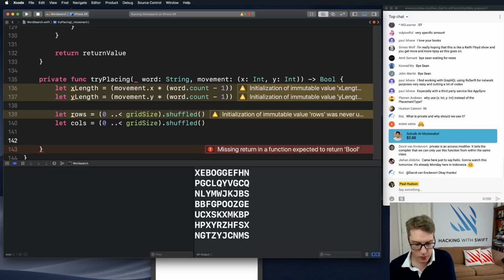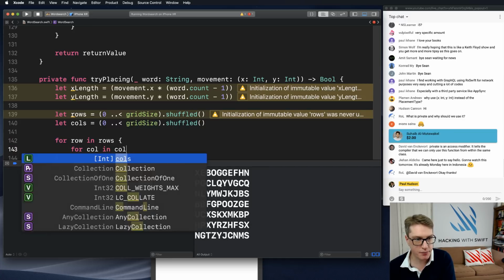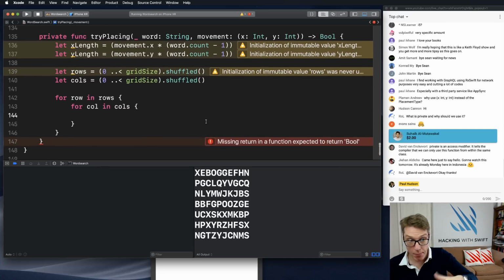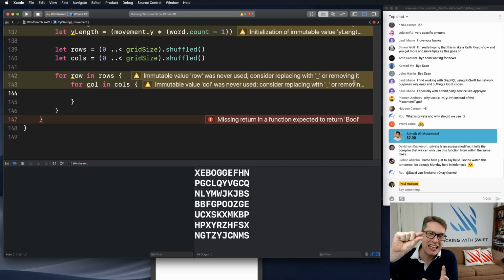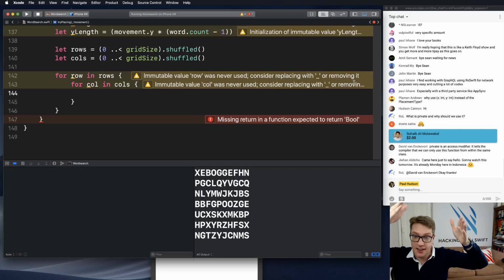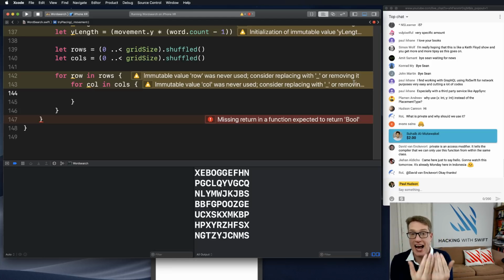Okay. We'll say, for row in rows, for col in cols, go through both those arrays. We can now figure out the final position of the word. So if we're starting at column 0 and our xLength is 5, we'll count up 1, 2, 3, 4, 5. It'll count up and say, okay, you can end here for a given length of word. We can say how big the word's going to be. And we're going to use that to make sure we don't try and place words out of bounds.